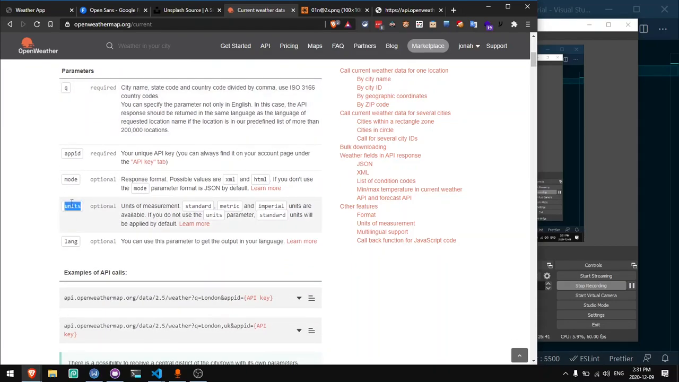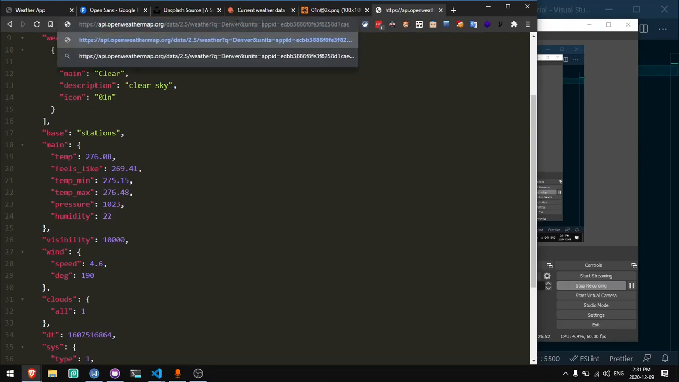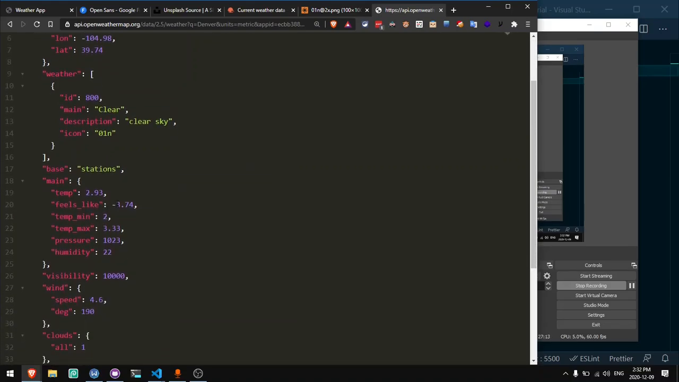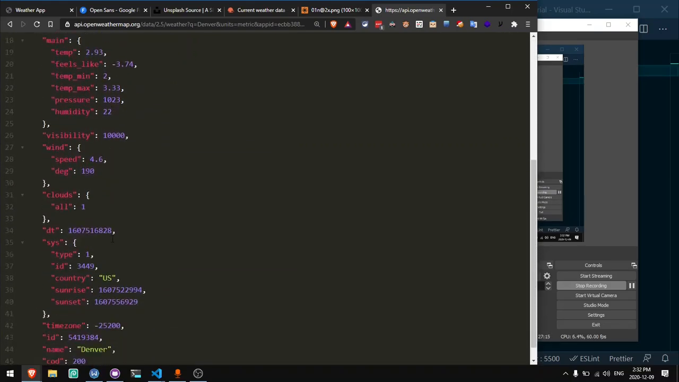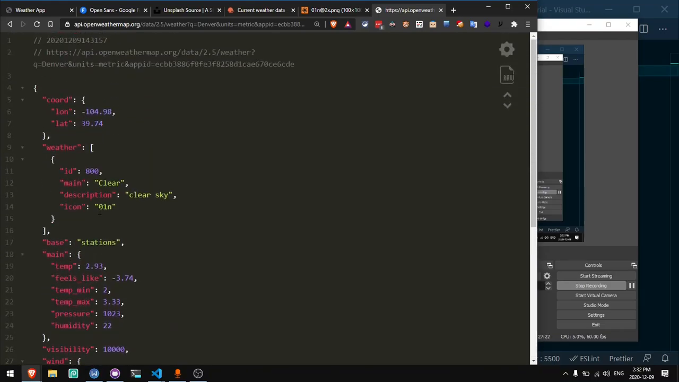So here we have units, and we could say metric. So I'll say as a parameter to this API, units equals metric. And now it says it's 2.93 degrees, and that is Celsius. Okay, now we get the minimum and maximum temperature, wind speed, we get humidity over here, and all of this information is accessible from this API.